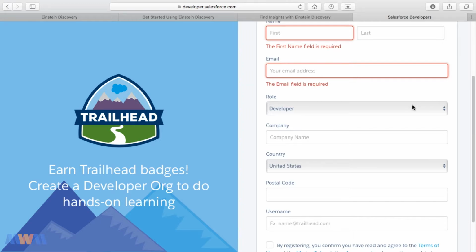And so if you select admin, for instance, then that will help Salesforce to know that, oh, this is someone that's interested or fulfills the role of an administrator. And so they may send you information about Dreamforce that's relevant to administrators, for example. For your company name, you can just put your own name here. You can put whatever you want and then select your country, your postal code.